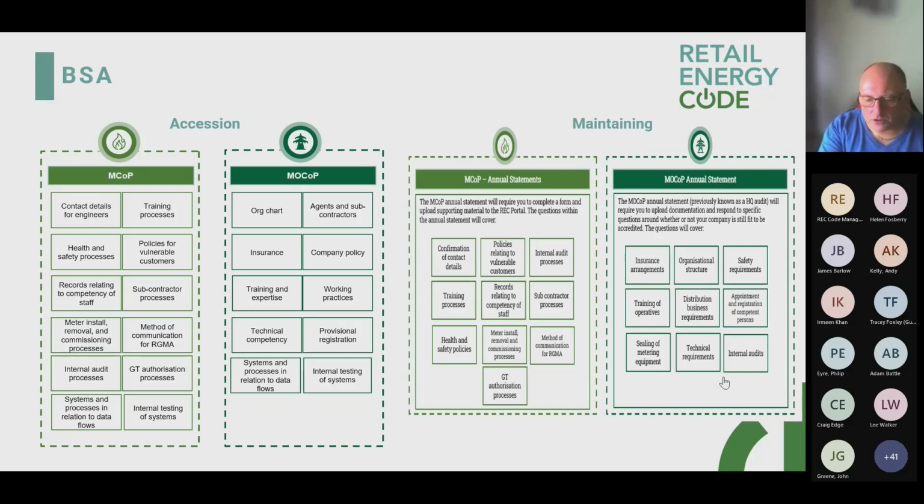And subcontractor processes is an interesting one. So it's not only about do you use subcontractors and how do they work, it's how do you control and maintain the relationship and ensure that they get the information that they need. What's your processes for meter installation, removal and commissioning? How do you communicate for the retail gas metering arrangements?